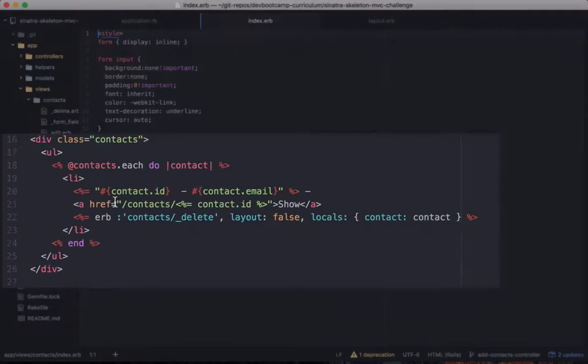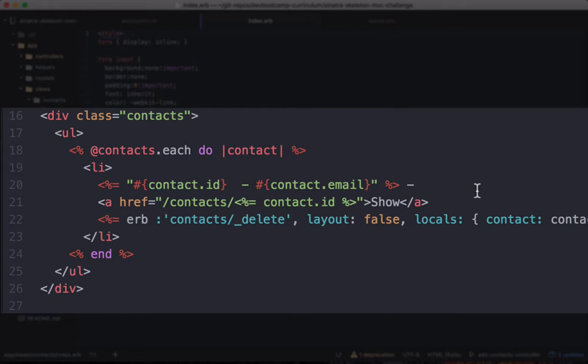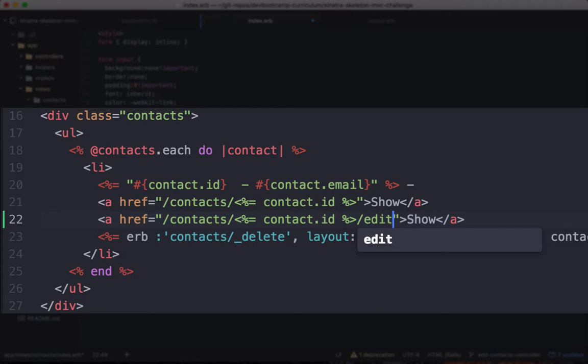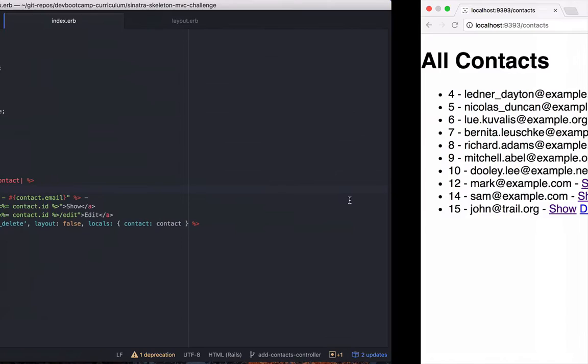So the way that we're going to do that, we are going to edit the view for index. And we already have the show and the delete. So we're just going to insert an edit link in here as well. And it's going to be very similar to our show link. So I'm going to start with that, copy and paste. The only difference is I need it to be /edit at the end. And then we can change what the user sees to edit as well.